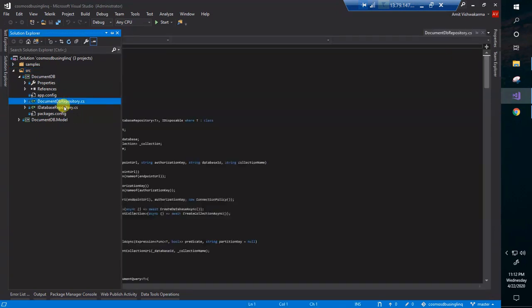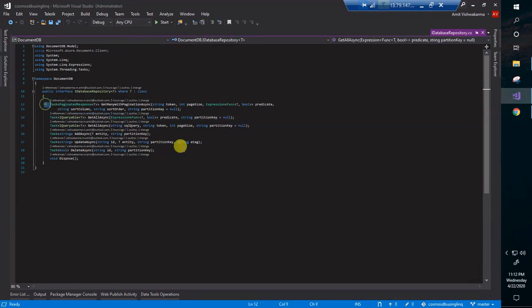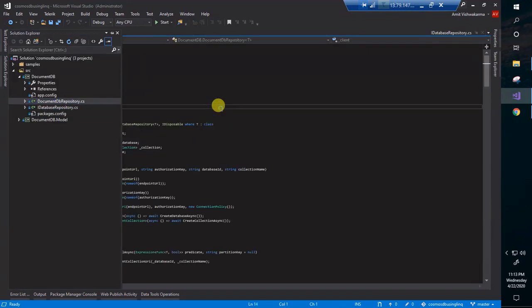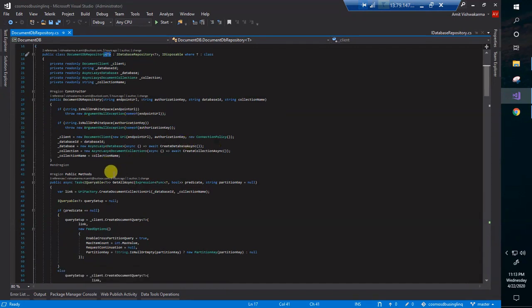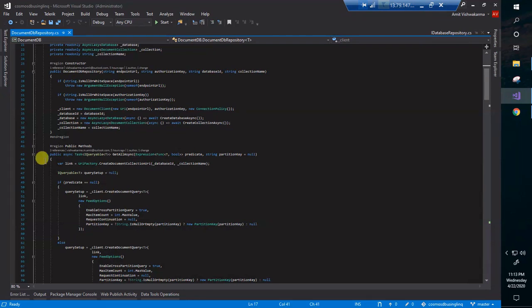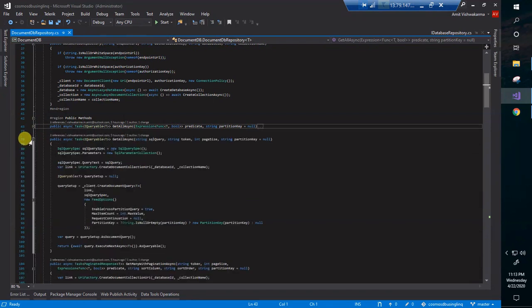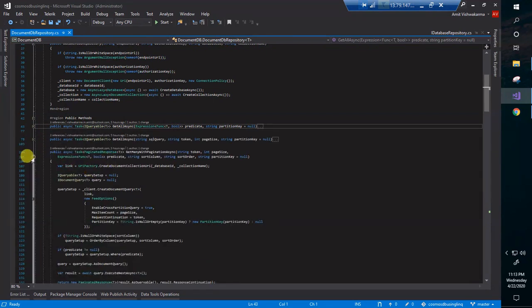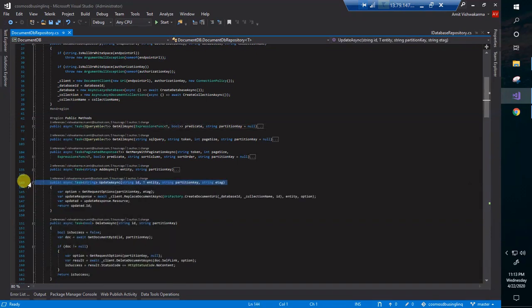There is an interface where I have defined all the methods which I want Cosmos DB to operate. And this is the concrete class, which I've made generic so that I don't have to write operation methods for every model. I'm just going to give an overview of this before showing the actual demo.